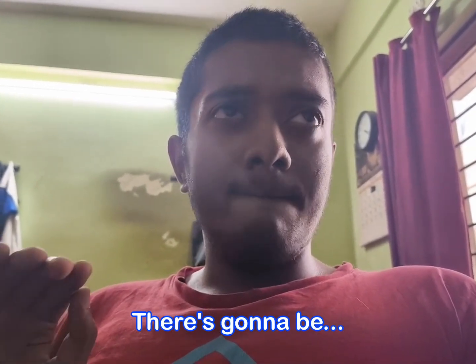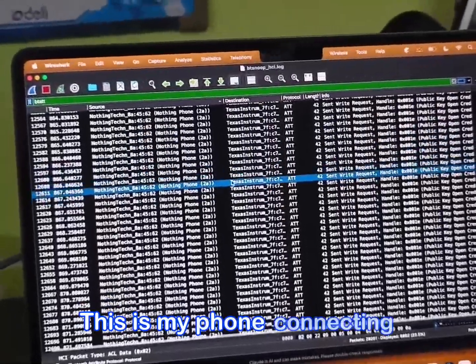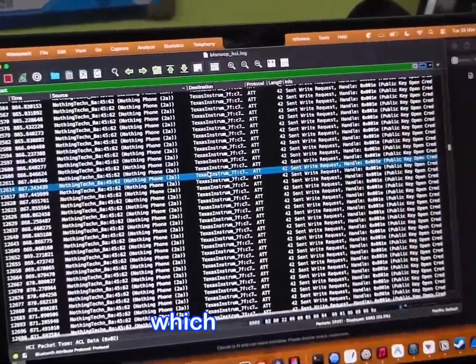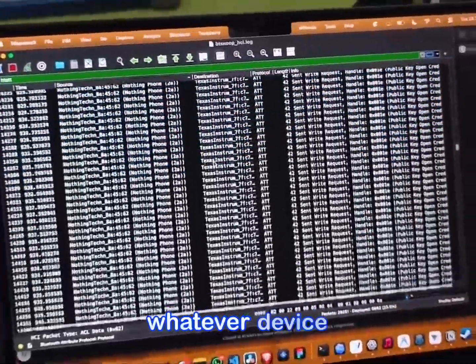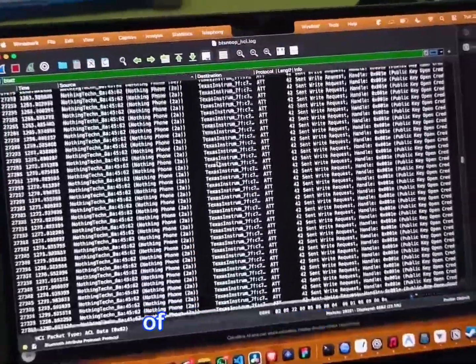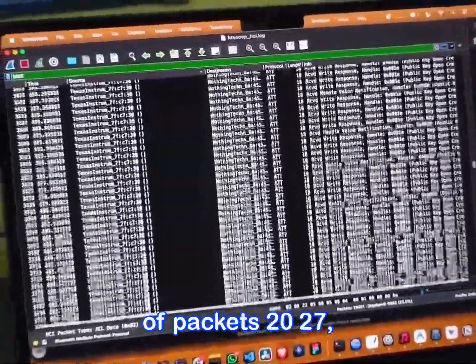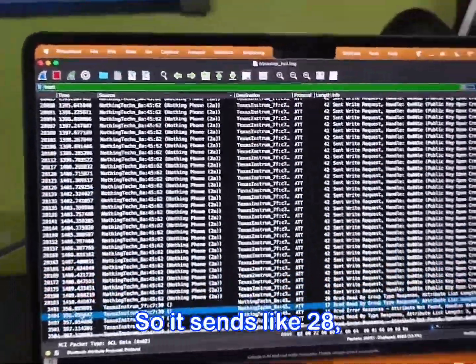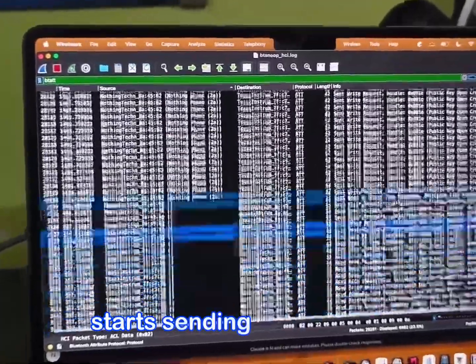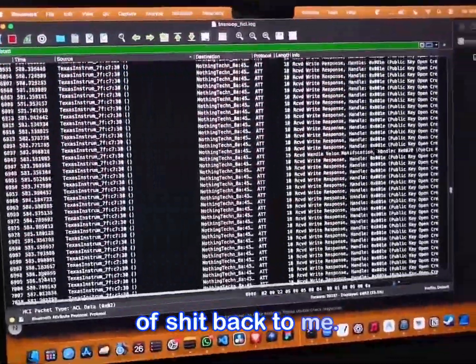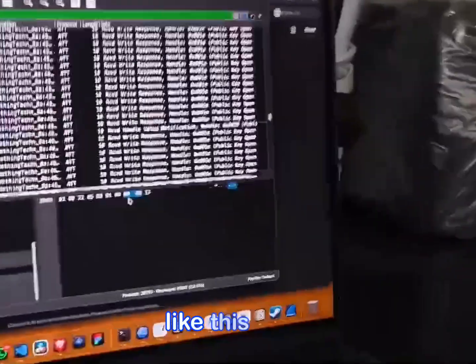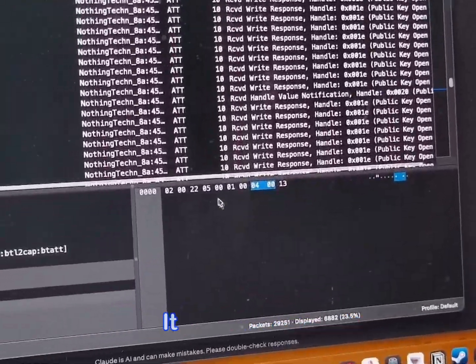It's going to be easy. This is my phone connecting to Texas Instruments, which made the IoT automotive device, and it sends a lot of packets, like 27,000 to 28,000 packets, and then the scooter starts sending a bunch back to me. Each packet is very short actually. It just has like 1 or 2 bits of information.